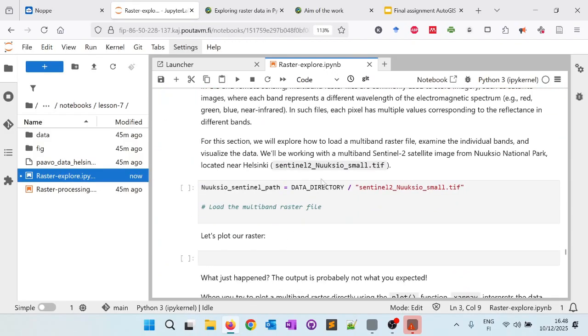Now we are working with another image. It's a Sentinel-2 image, a satellite image from the Nuuksio area. It's a larger tile, so to make it fit I've made it a bit smaller, so it's clipped. That's why it's called small. Originally, it was larger. The file path is already defined here, so this is how I will load the data.